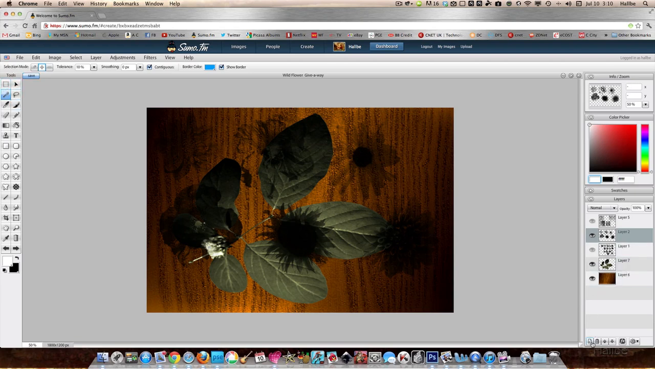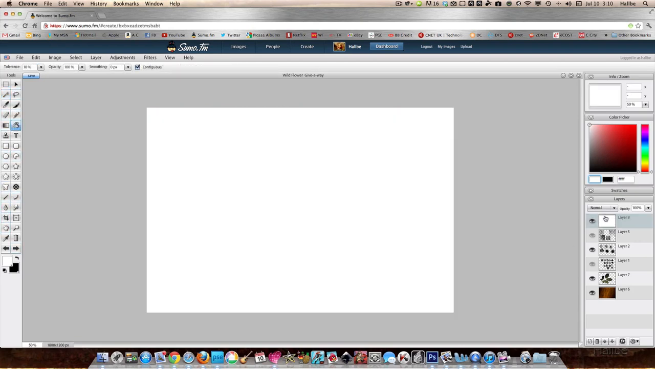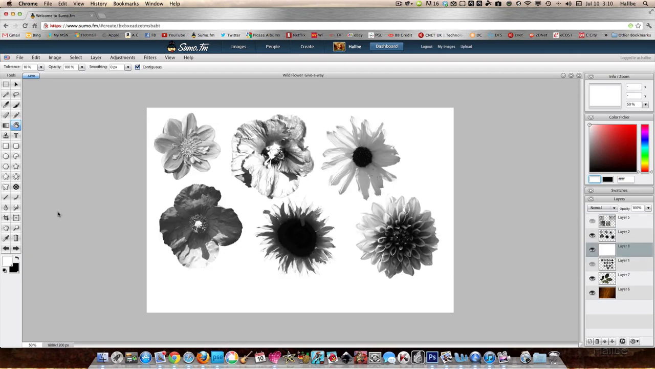Actually, let's make another layer. Fill it with white. You can see these flowers better. Bring it below those flowers. There we go. Now I can see much better. So let's take that sunflower.